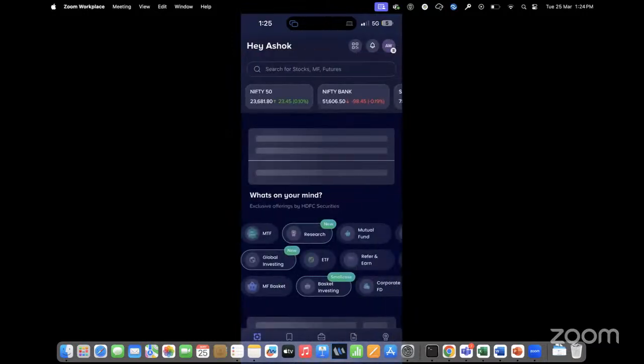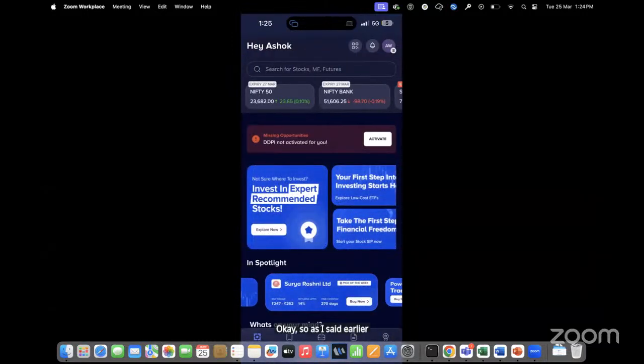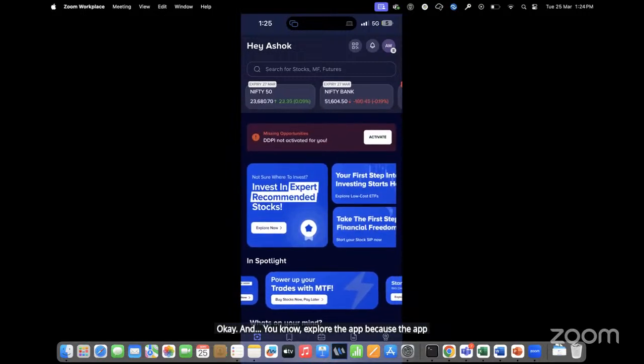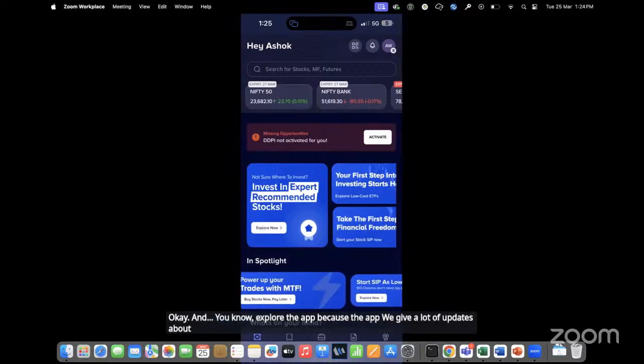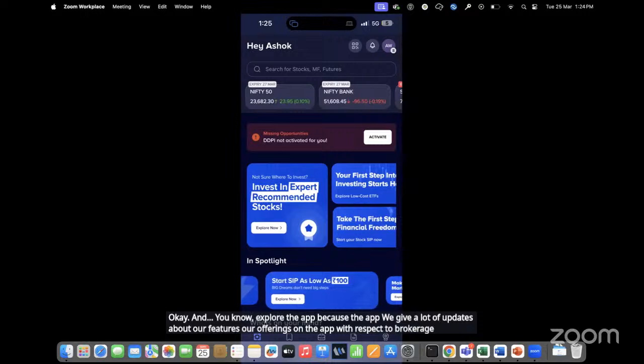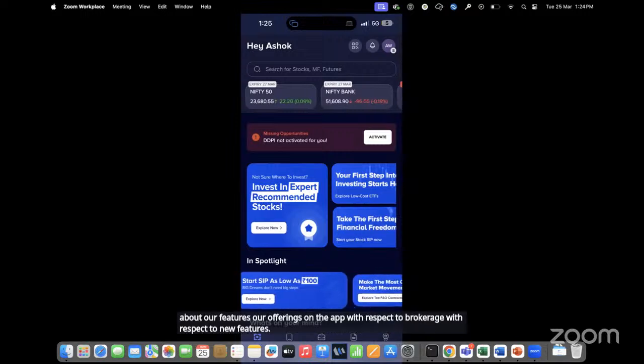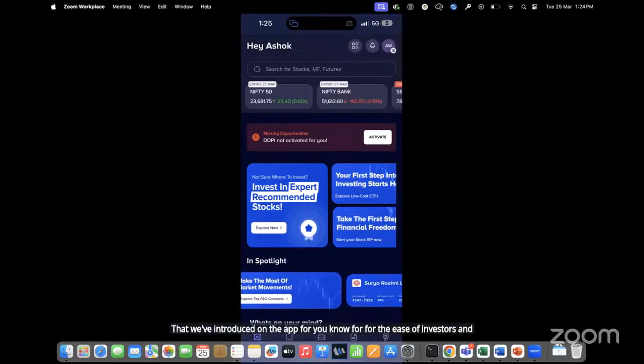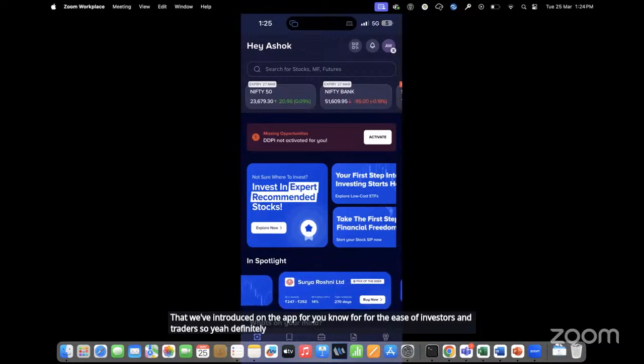As I said earlier, if you don't have the app, I request you to download and explore it, because we give a lot of updates about our features and offerings on the app, with respect to brokerage and new features that we've introduced for the ease of investors and traders. So definitely look at the app.